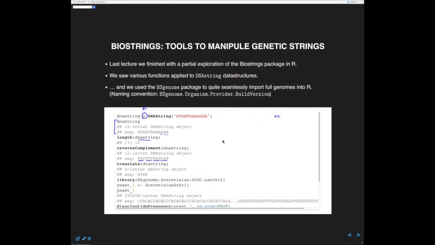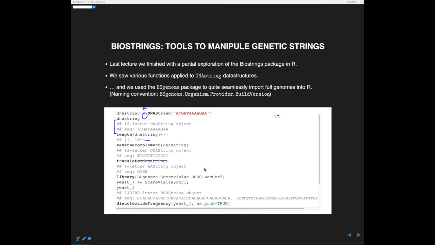Okay, and there's a bunch of other functions on DNA strings, then there are other data structures like amino acids and RNA that you see here. For example, here this is an AA string now, and they also have certain specific functions that make sense for them. The second thing was this BSgenome.